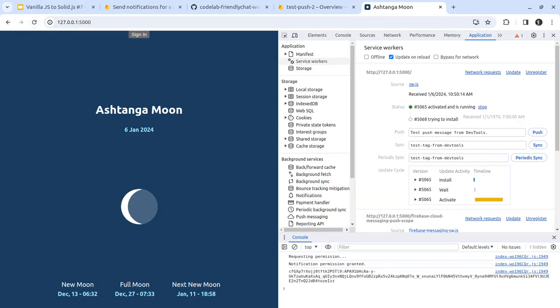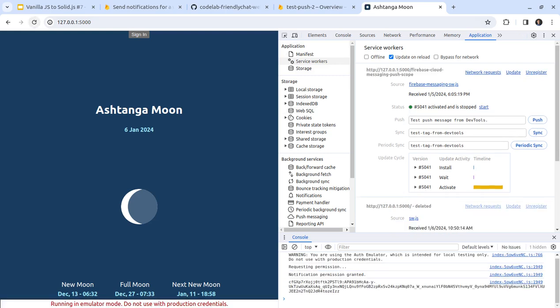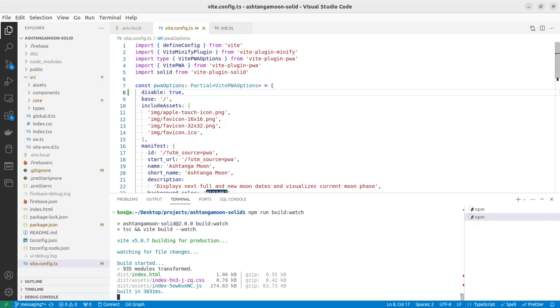When you change settings or environment variables, you still need to restart the build process in my particular case. So what if I now unregister the main service worker and reload the page? Yeah, the service worker disappeared, which is what I wanted to achieve. Good. And now let's make it configurable.